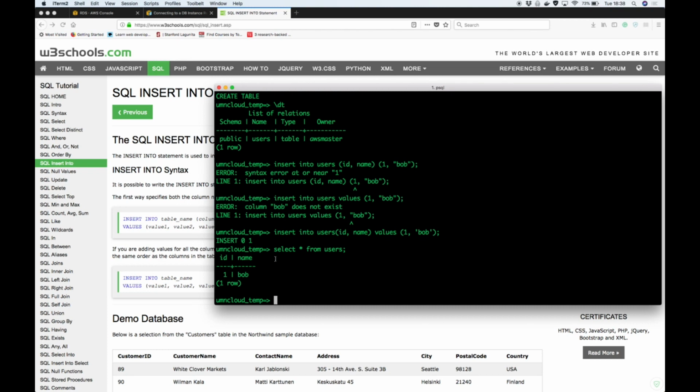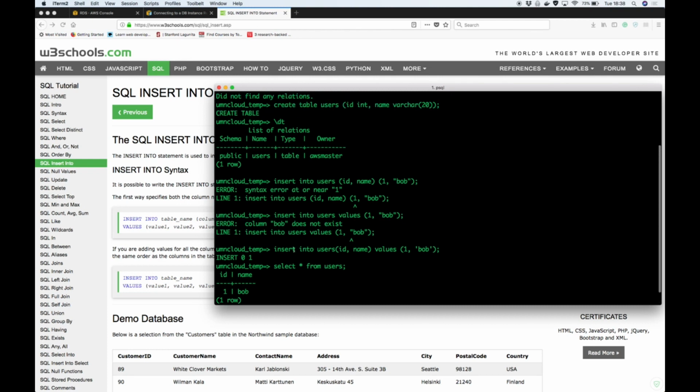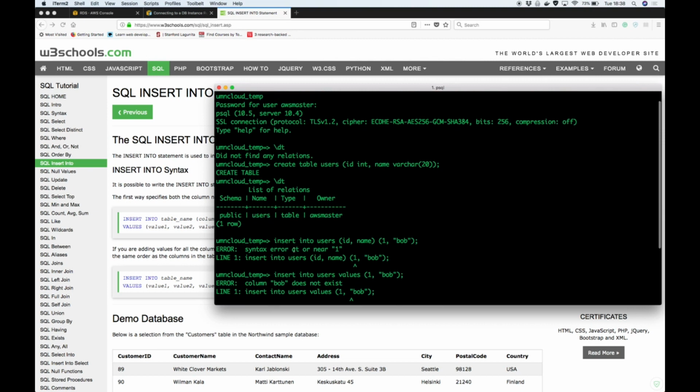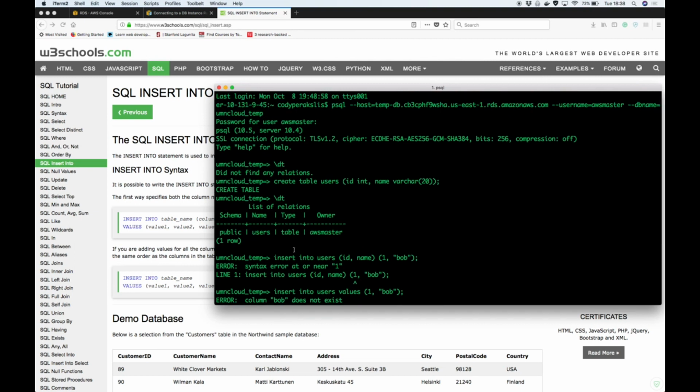So does anyone else want to try and connect to this database? I can help you connect to this, and you can play around in this database a bit.